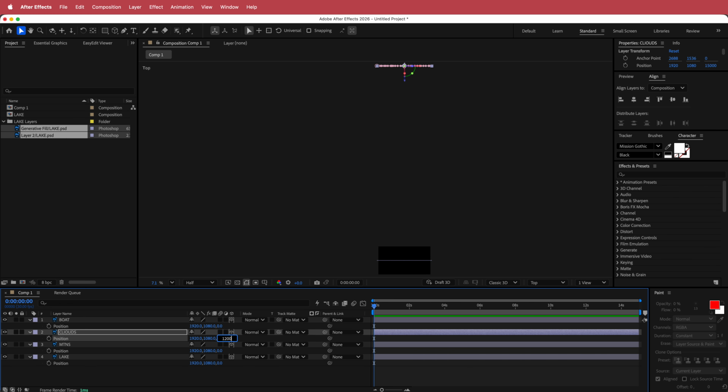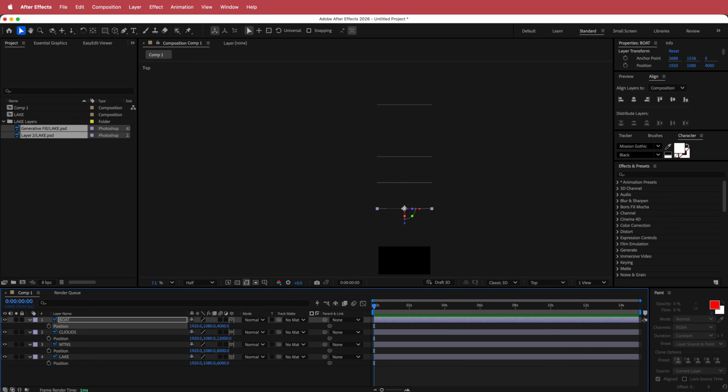Maybe we'll say 12,000, then the mountains will do 8,000, then the lake will do probably about 6,000, and the boat will do probably about 4,000. So you can see all the layers here, and that is how we do the parallax effect. And now we're going to animate it and make it move.